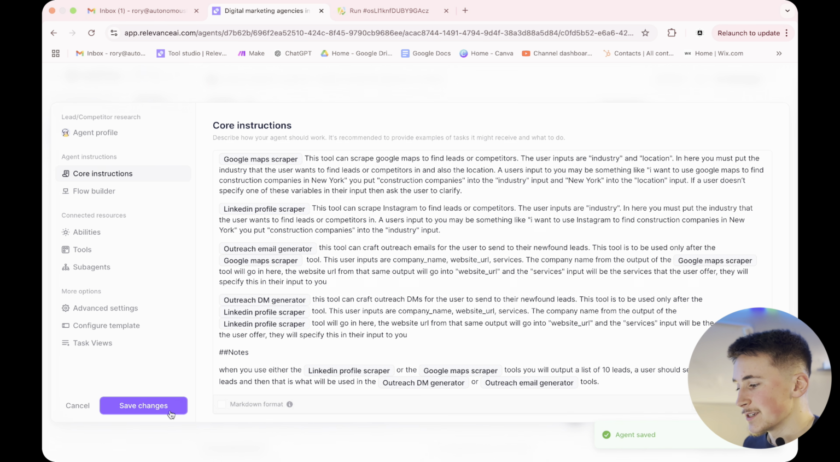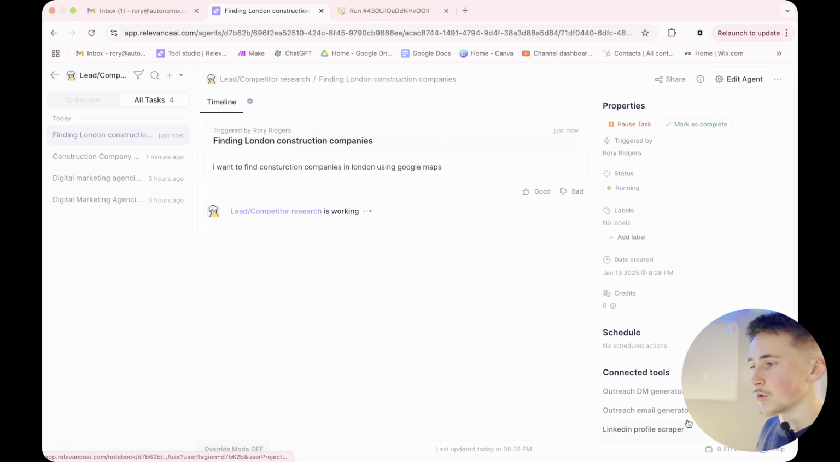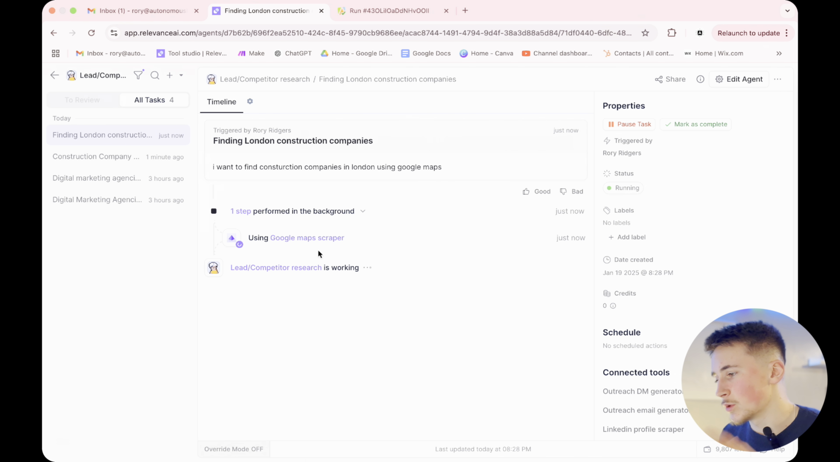We're going to hit save changes, and then we can actually test this out. We're going to say something like, I want to find construction companies in London using Google Maps. So I want to find construction companies in London using Google Maps, using the Google Maps scraper tool, which is perfect. And we're just going to let this run and see what it comes out with.